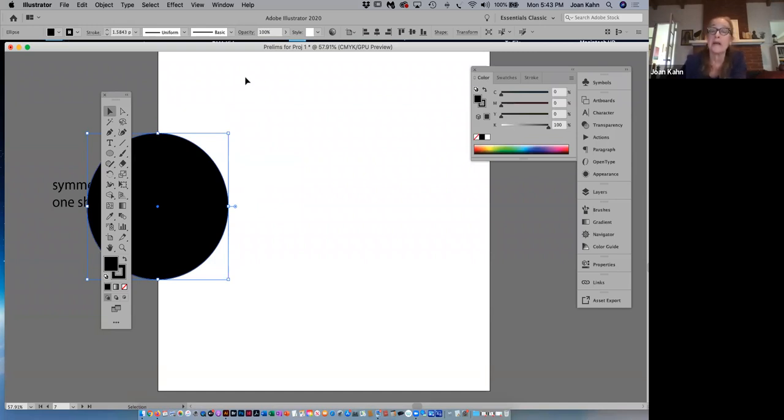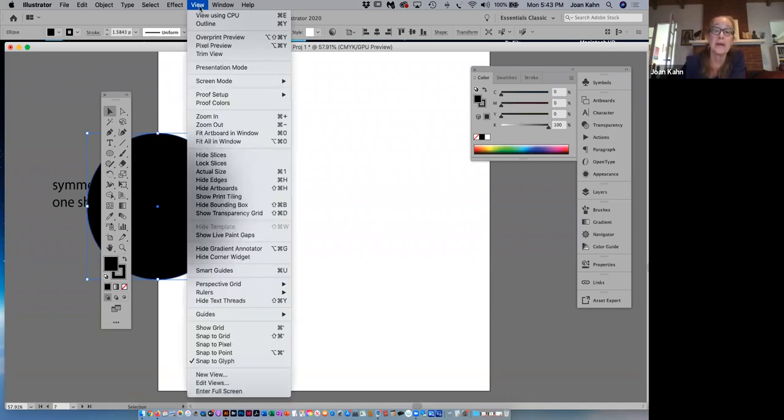horizontal axis. So how do I find the horizontal axis? It would behoove you at this point to bring up the rulers. This will help you with this assignment. So go to View, and notice all the things that have to do with how you view a document. So go all the way down to Rulers and say Show Rulers.